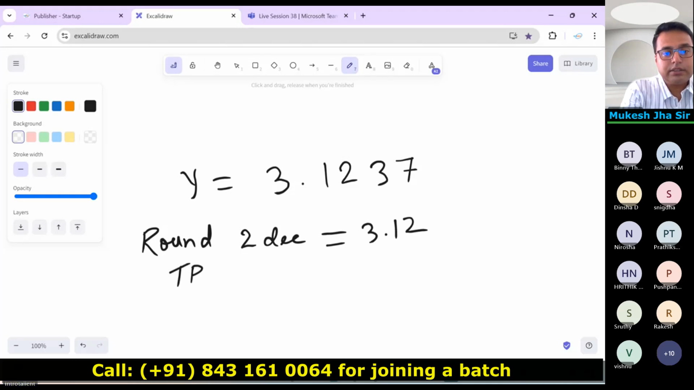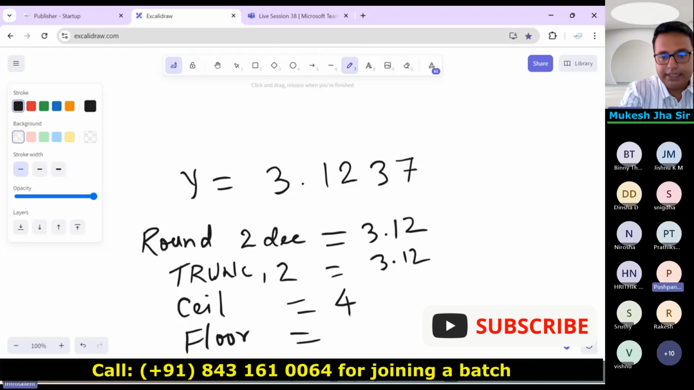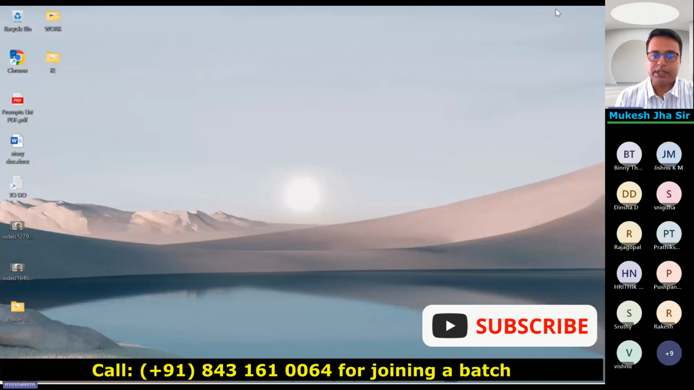Okay. What will be the value of truncate? Truncate up to 2 digits. 3.12. Fine. Ceiling will be 4. Absolutely. And what will be the floor of this? 3. Floor of 3. So you have already understood this now.